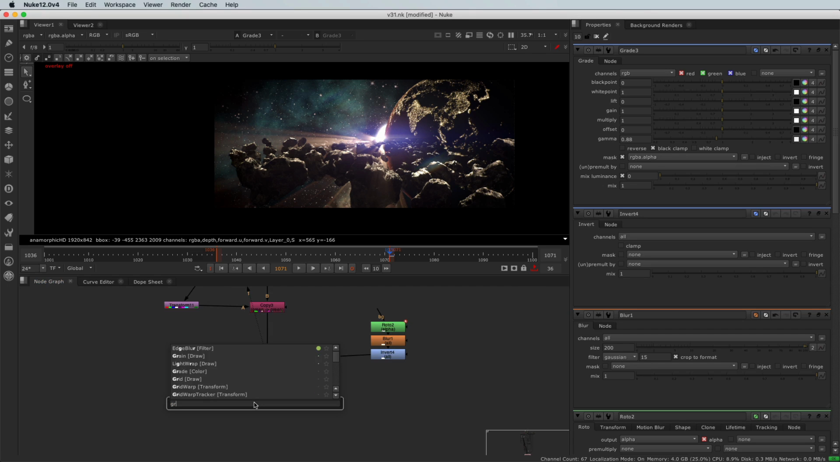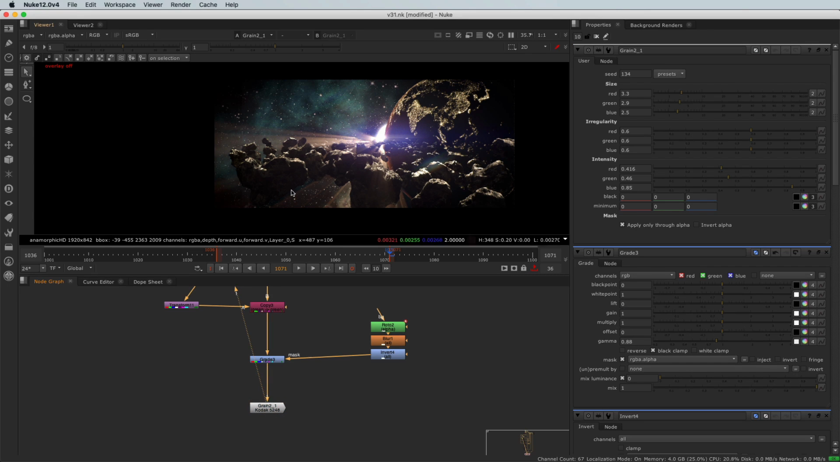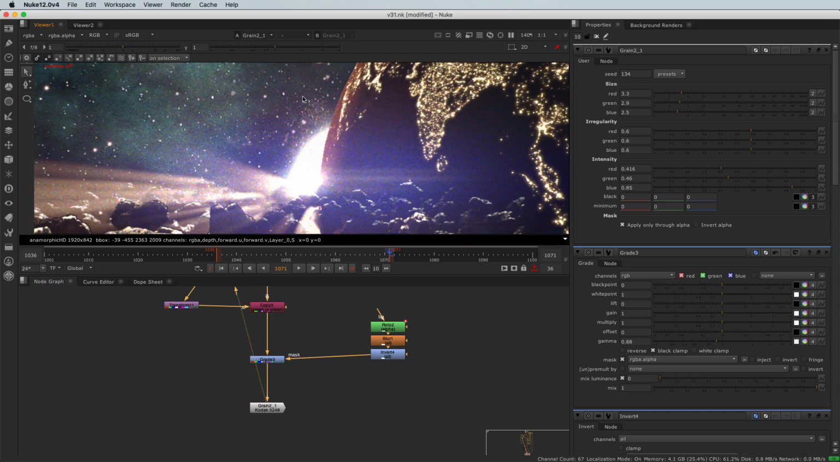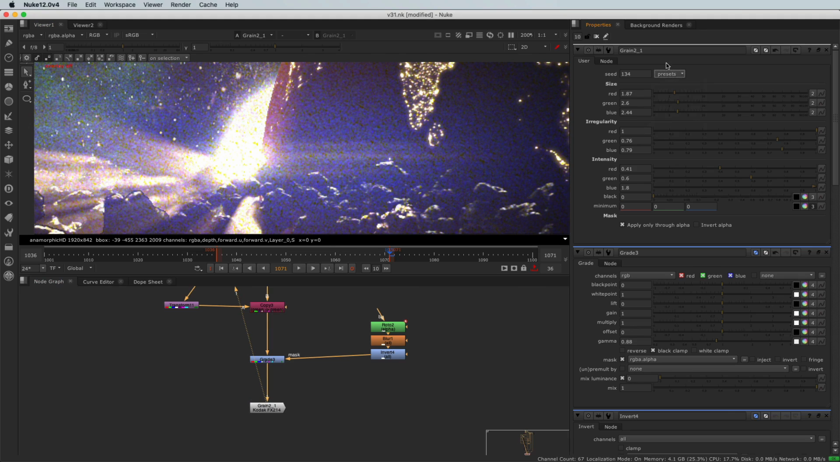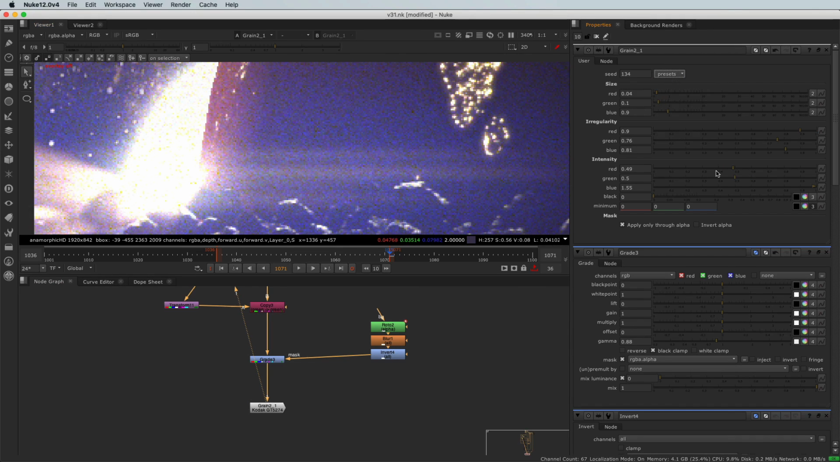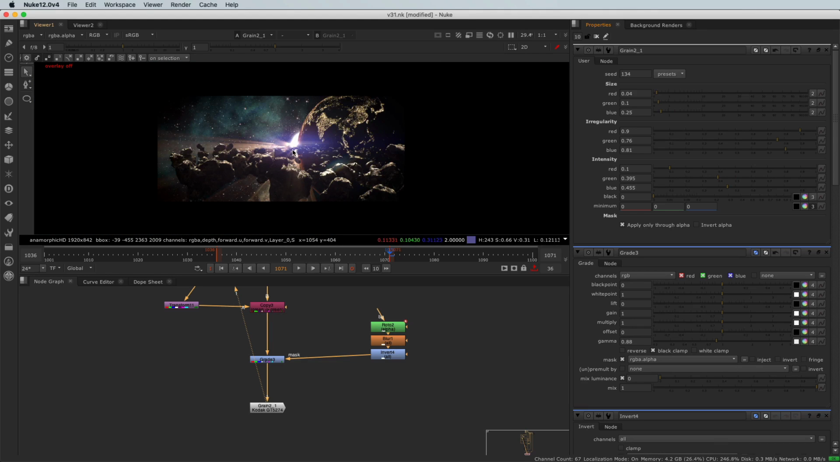And last but not least, the grain. So I will hit the tab key and look for the grain node. There we go. And same thing as we did in the other course, I will start from a preset. And for example, this guy here, I don't know. This guy is pretty thin. I like when it's not too much, you know, and I will reduce it a lot because I just don't want to have too much grain, but just to give a little bit more life.